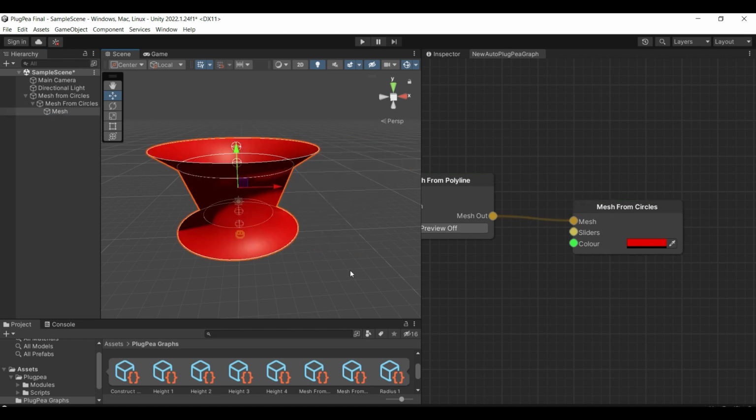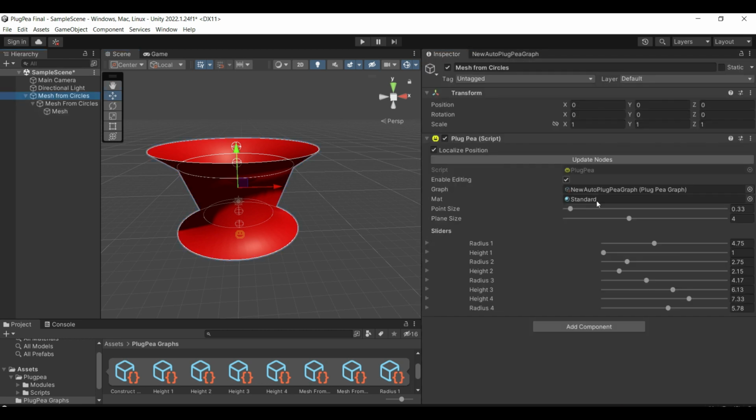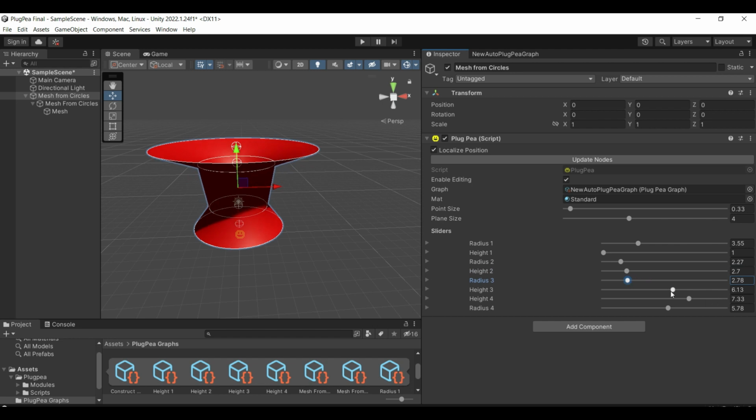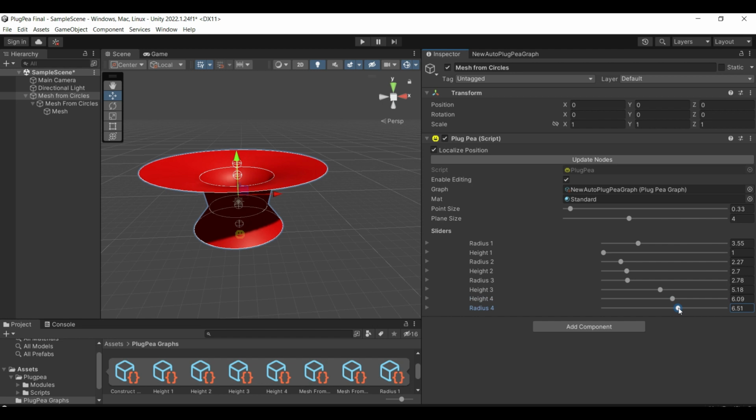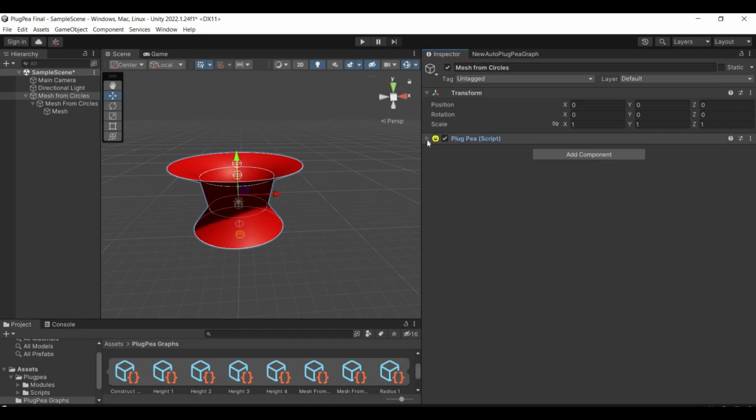So what I wanted to do is to update this mesh easily. I can go back to my inspector game object, and as you can see here, I can change the mesh by changing these sliders. And remember that you can control any of these by just opening them and giving them a minimum and maximum value. Again, I want to add that you can always rotate or move the position by using these scripts.